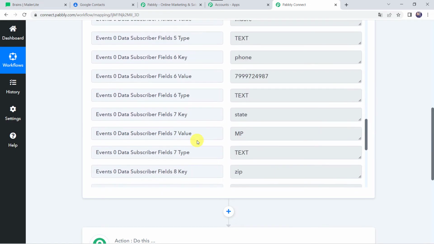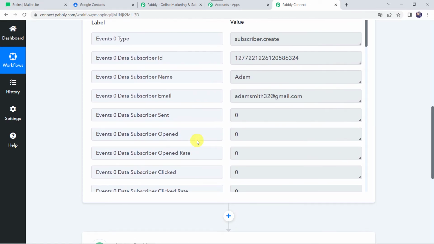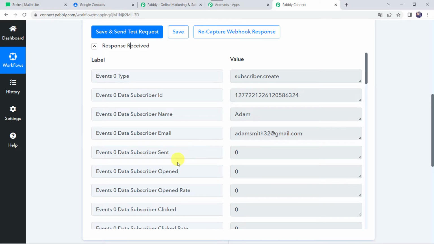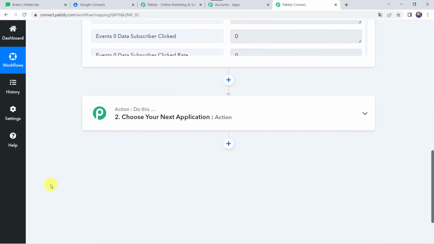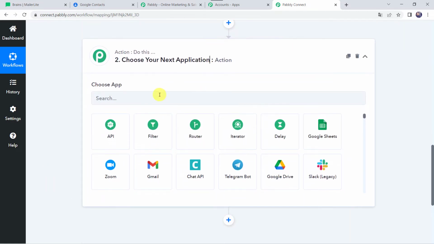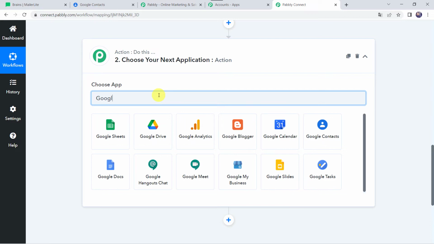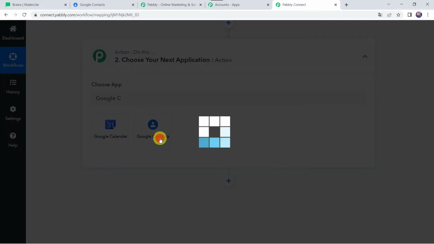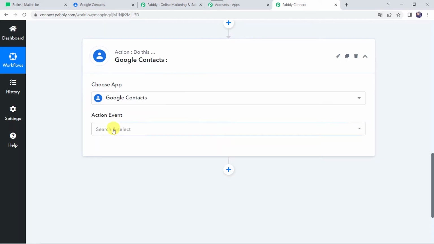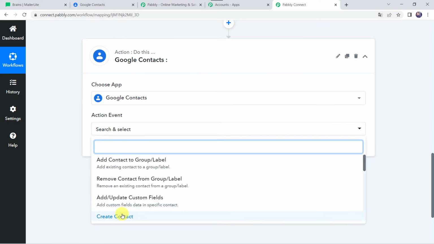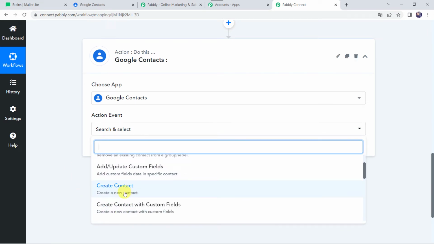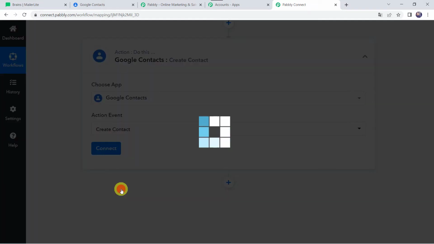So now we want that using all these details of the subscriber, automatically a new contact should get created in Google Contacts and it should be added to a specific group or label also. So let's scroll down, come to this action step and let us choose the application name as Google Contacts over here. Select the action event as create contact. So first we will be creating a new contact and then we will be adding the contact to a specific label or group. Let's click on connect.